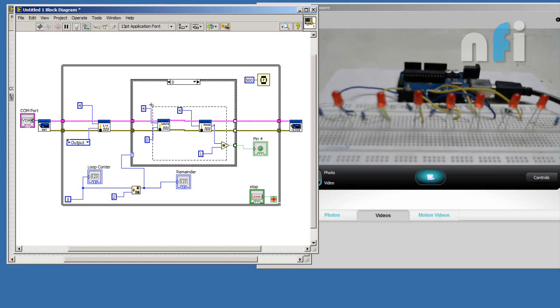Now copy this function and paste it into your state 1. Just write the value 1, and connect these two terminals also. In the default case you don't want anything, so actually your default case will never come. It's just to remove your error.